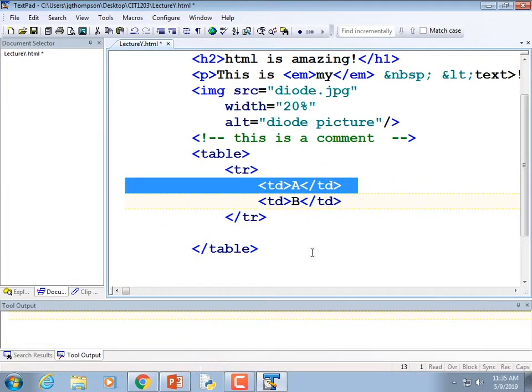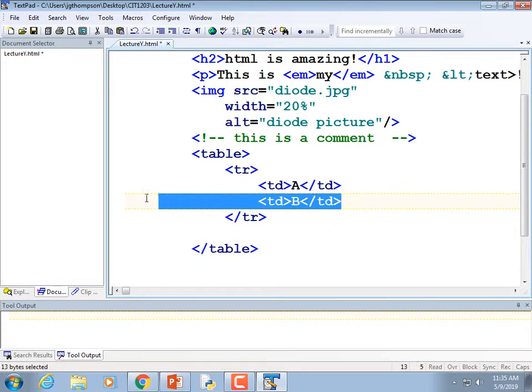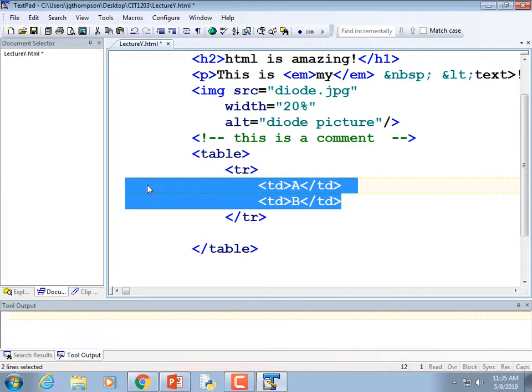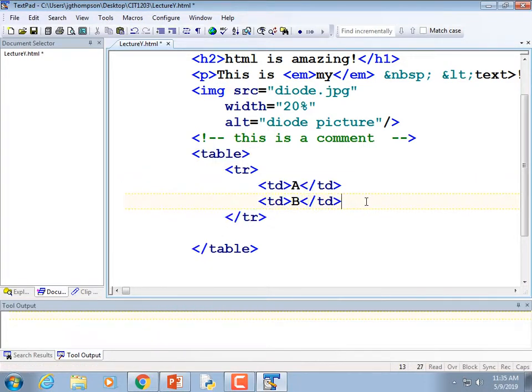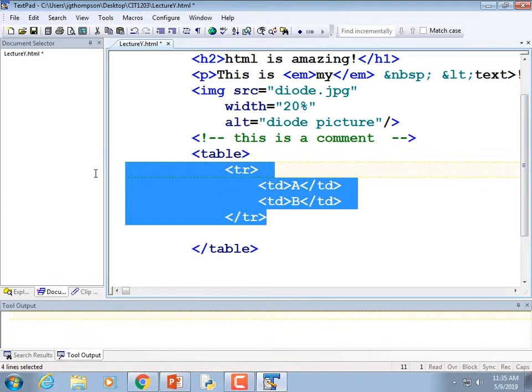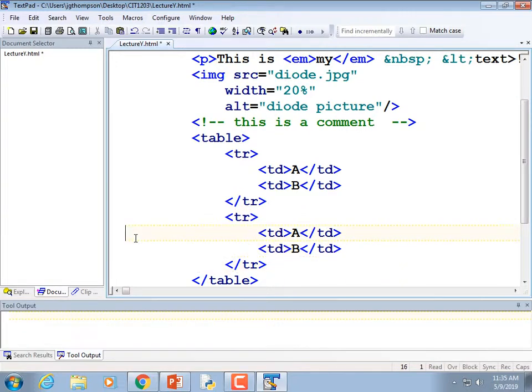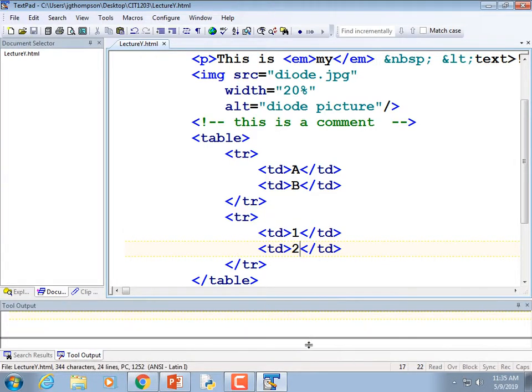To get the next two rows, why don't we just copy those guys and paste them? And maybe we change the A and B to something else. So I'm just going to copy those. No, I'm going to copy this whole block because I almost forgot. You have to create a new row. So I'm copying all four of those lines, pasting them there. And then maybe I'll change them to 1 and 2. Something to distinguish.